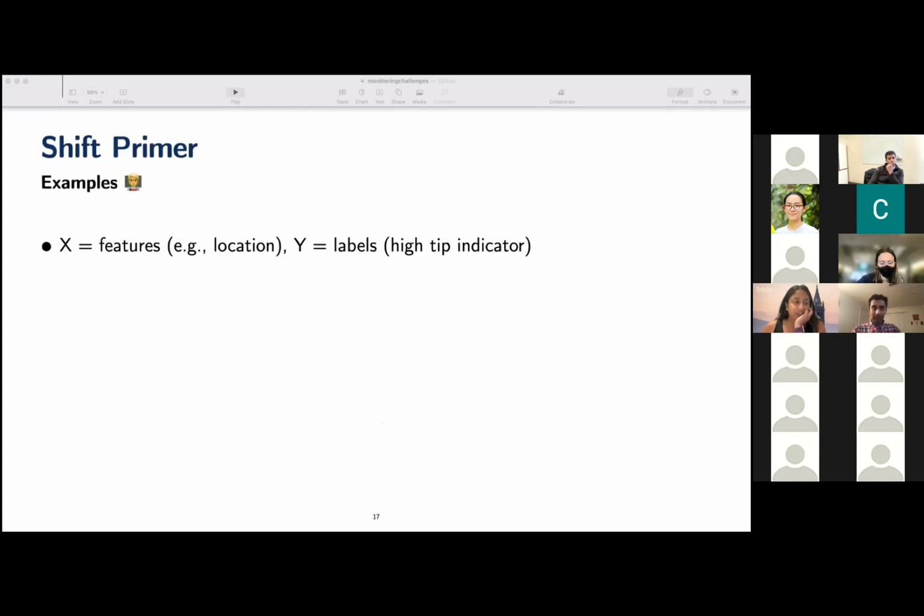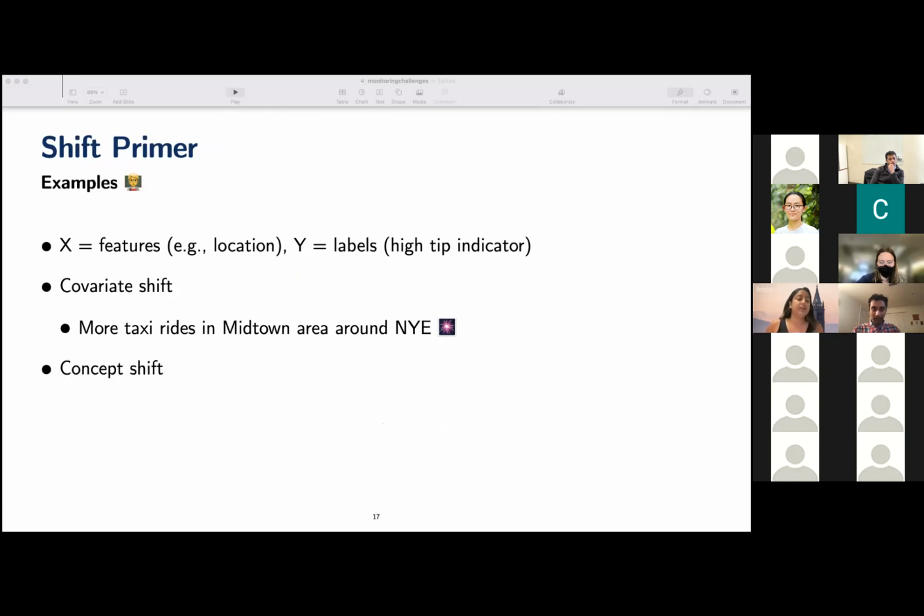Cool. And I'll skip this because this slide was for a more academic audience. But anyways, at a high level, an example of covariate shift is you have more taxi rides in a certain area in New York, and concept shift is maybe heavy construction in certain areas causes these rides to take longer and people actually tip less.